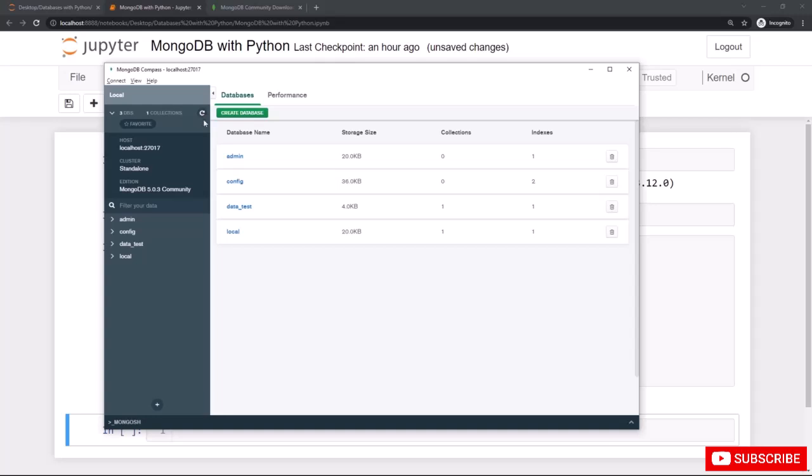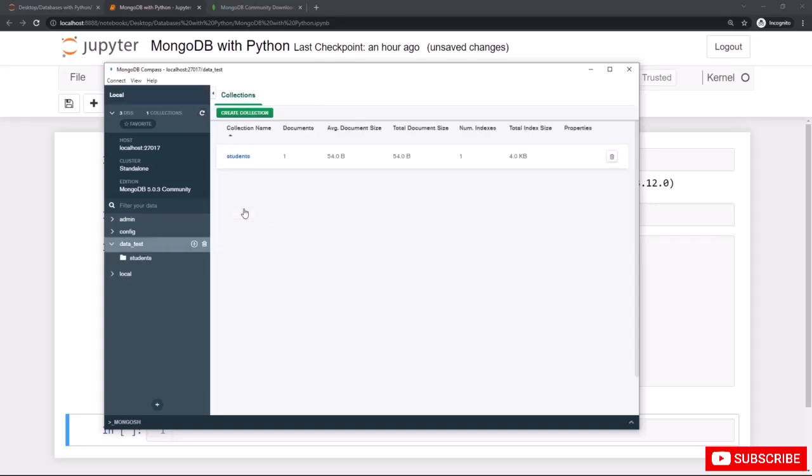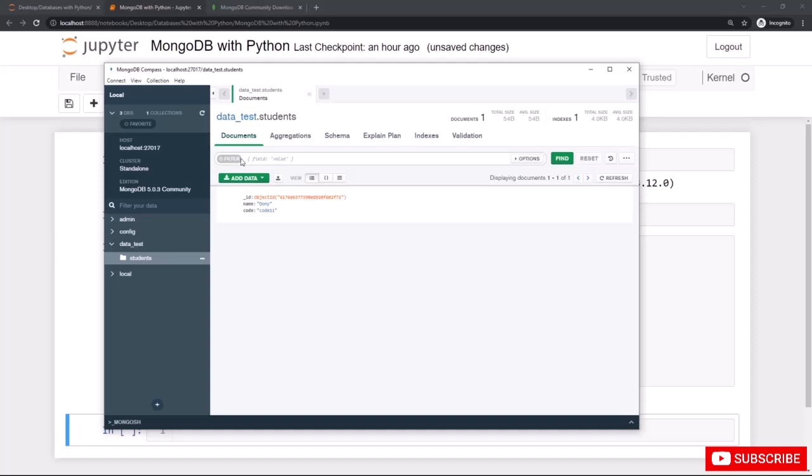Hit refresh and you can see our database here is created, students collection, and inside the students collection you can see our first document here, name Donny, and code is code 11. That's it, easily. You can add many documents inside the same collection. Inside the students collection you can create another database, and inside that database you can create many collections with many documents, and you can handle the output from here, from the MongoDB Compass. It's so powerful to manage the MongoDB databases.